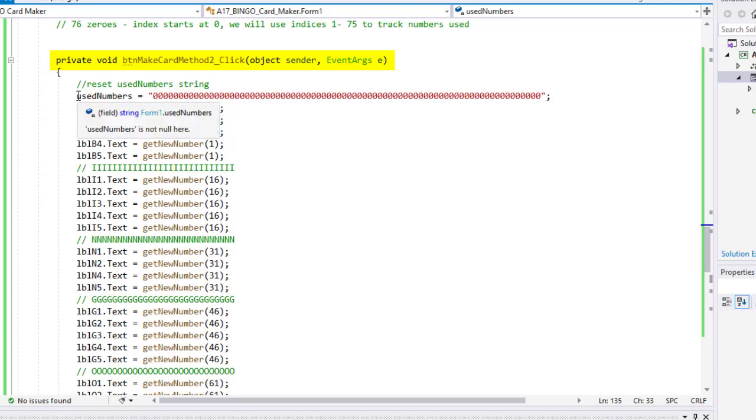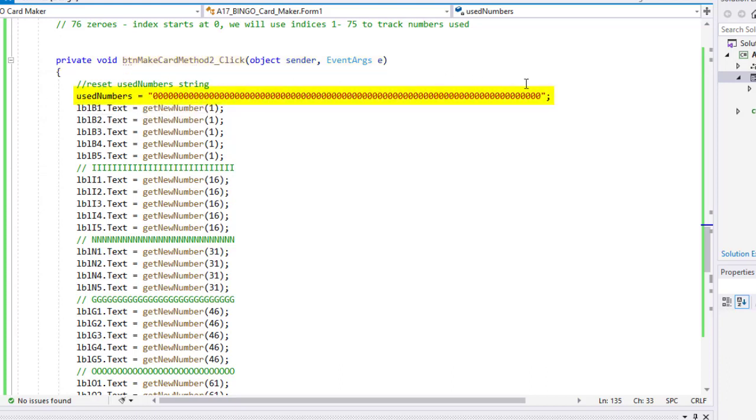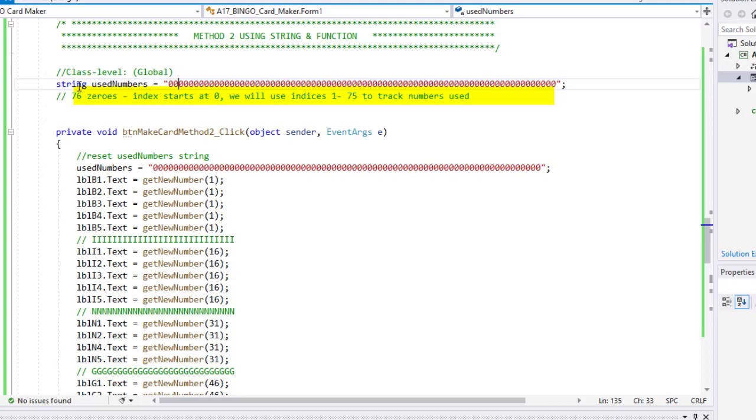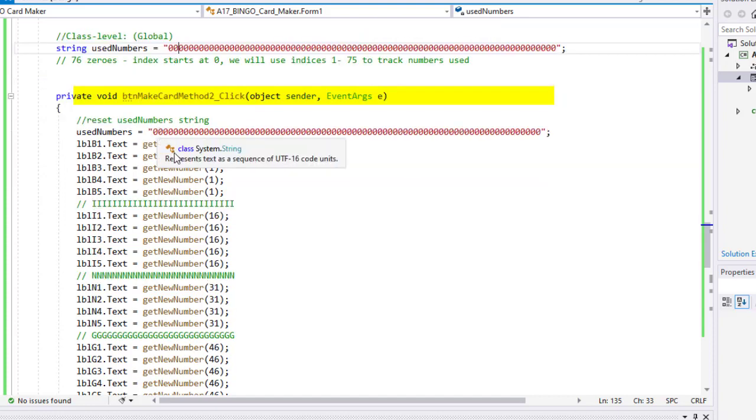Here's my event handler for that second method. And I'm going to reset useNumbers to those 76 zeros because we're probably going to click this more than once. So useNumbers is a global string or class level string up here. We're just going to reset it here once we've used it.